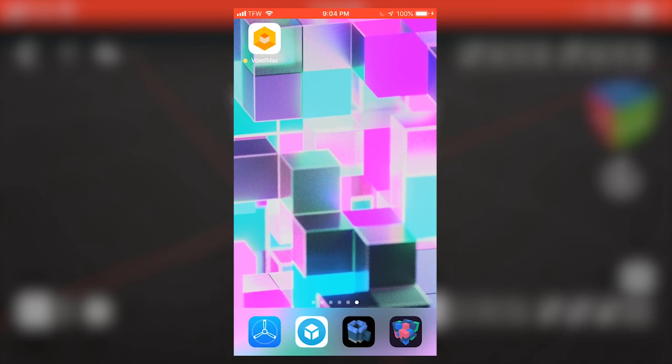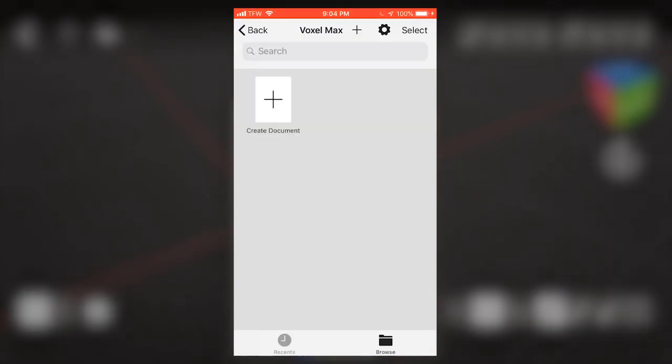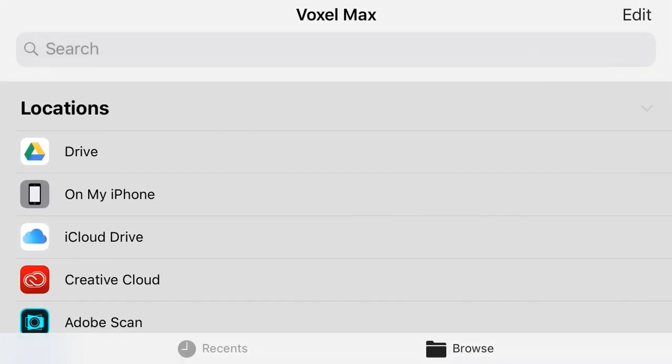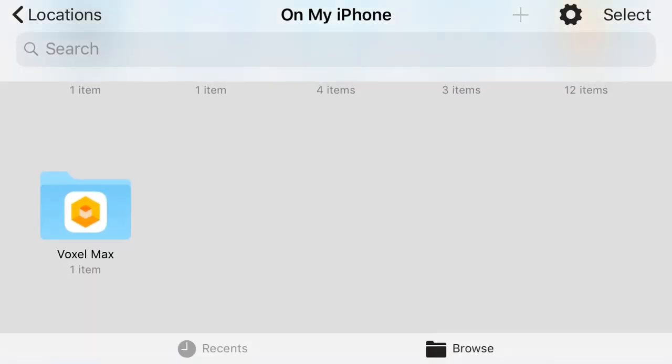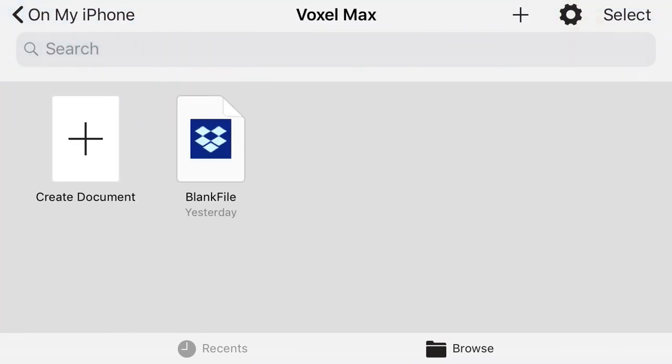Let's take a quick tour of VoxelMax's slick interface before showing off some of the surprising hidden features. When the app opens, we are greeted with the familiar file browser in iOS. VoxelMax can store its documents in iCloud, Google Drive, Dropbox, or any other folder on your device. It's set up to automatically sync your save files, so you can edit from your phone on the bus, then jump right over to your iPad in the cafe.